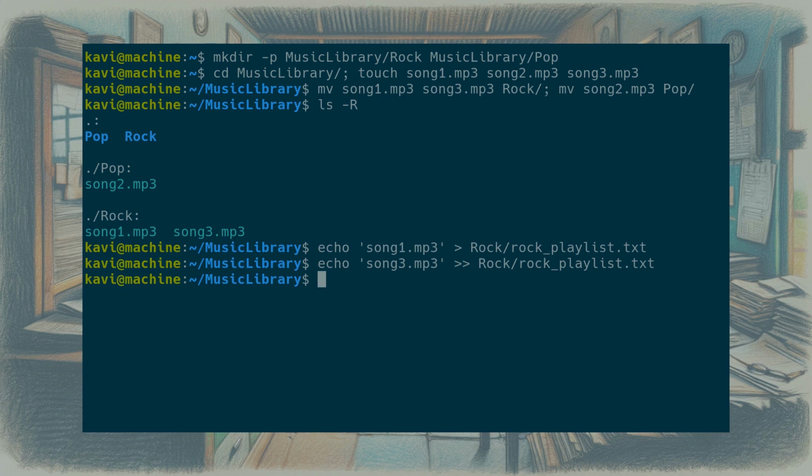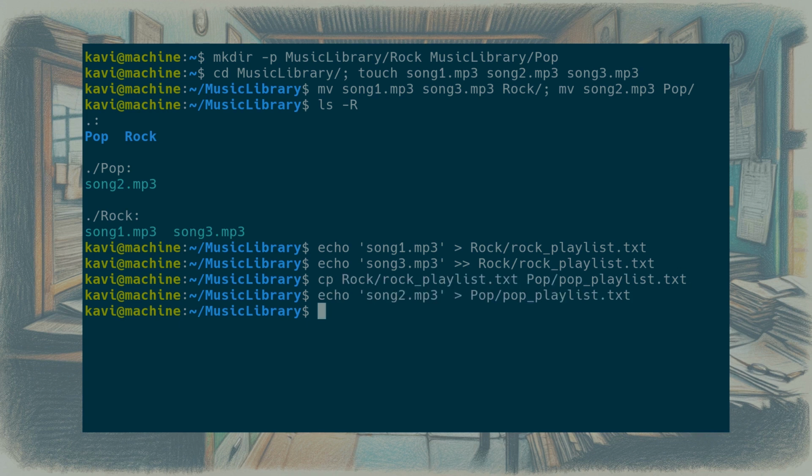Let's create a pop playlist by copying the rock playlist. Let's update the pop playlist. We overwrite the pop playlist.txt to contain song2.mp3. You can use cat to verify that the file contains only song2.mp3. Let's delete song3.mp3. Finally, let's check our work.